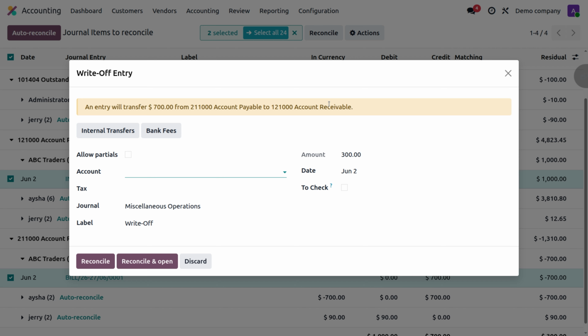Now you can see two smart tabs: an internal transfer and bank fees. As you all know, an internal transfer is a kind of reconciliation model normally used when transferring money between a company's bank accounts. But here we don't want these two because we are doing the netting. And bank fees means any kind of bank charges that are applied. That's what bank fees are.